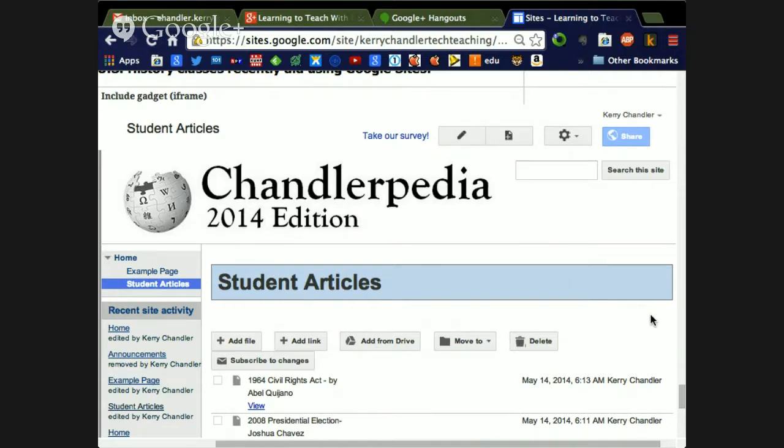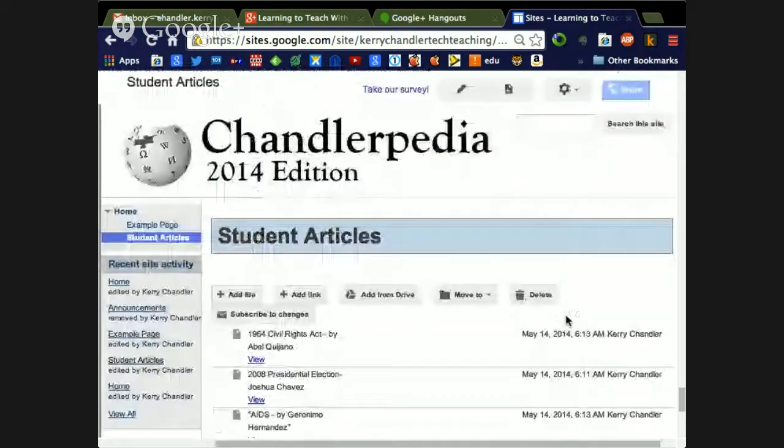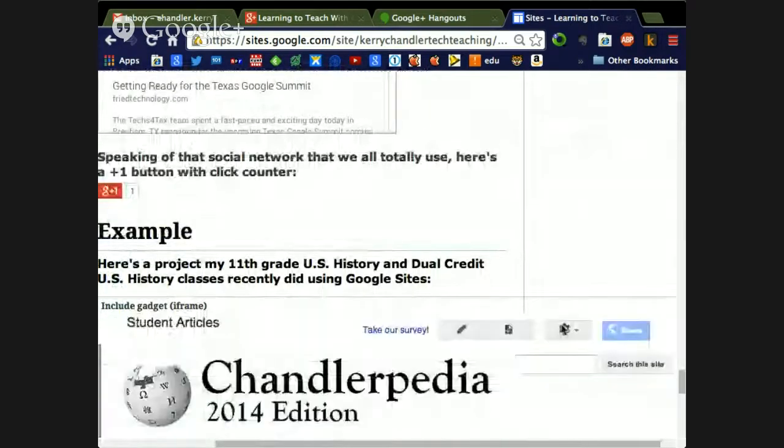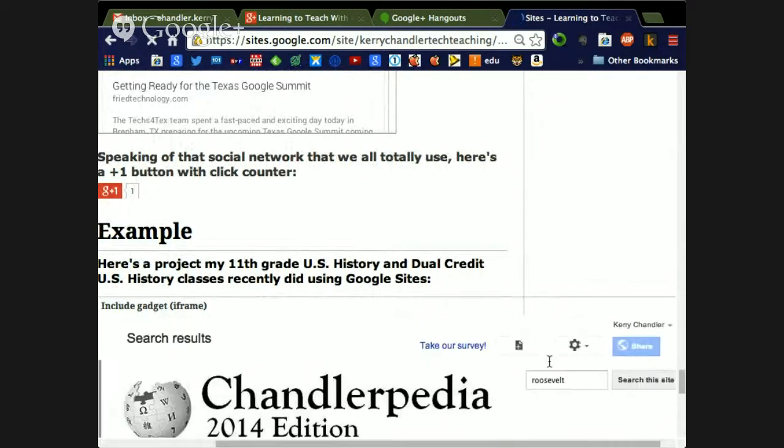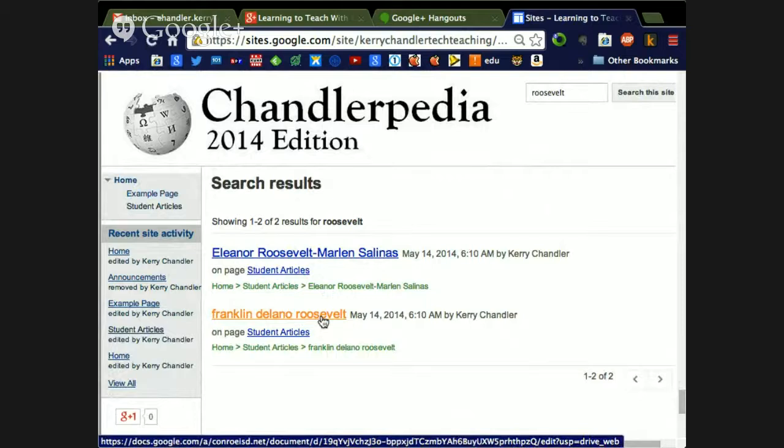So I had them save it as Google Docs in Google Drive, and then they shared it with me. And then I'm able then to just add shared files into this page. And so you can see all these articles, and this is actually not even all of them, I think. And so we can search in here, we can search for Roosevelt and see what comes up. So 2 different ones. So my student Marlon made one about Eleanor Roosevelt, and then this student who didn't put their name there did one on Franklin Roosevelt, so we can see what they did.